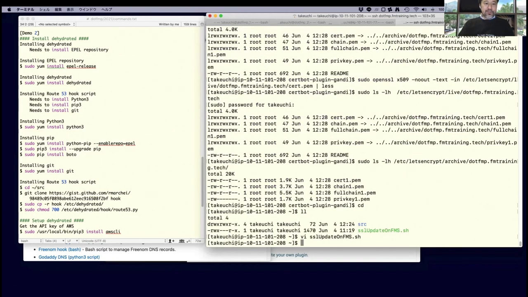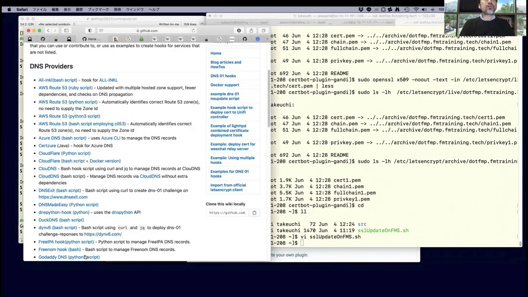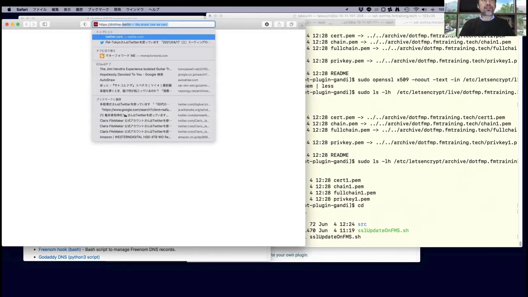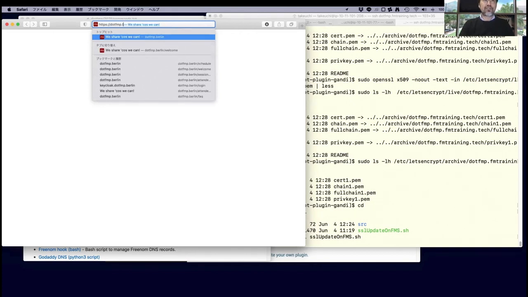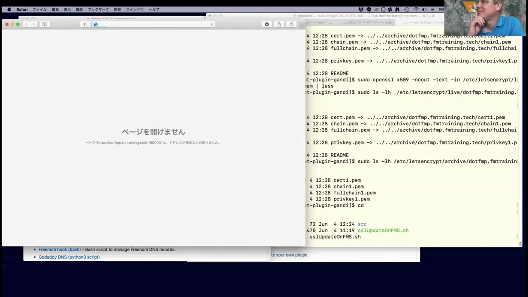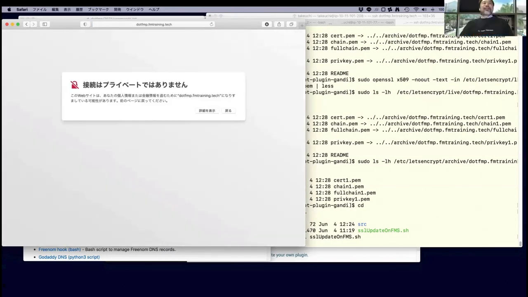So before we run this, let's see how it works without these certificates. So, fmp.fmtraining.tech. Not one zero too much. Too many zeros. Okay. This shows Japanese, but it says no. It's not valid.